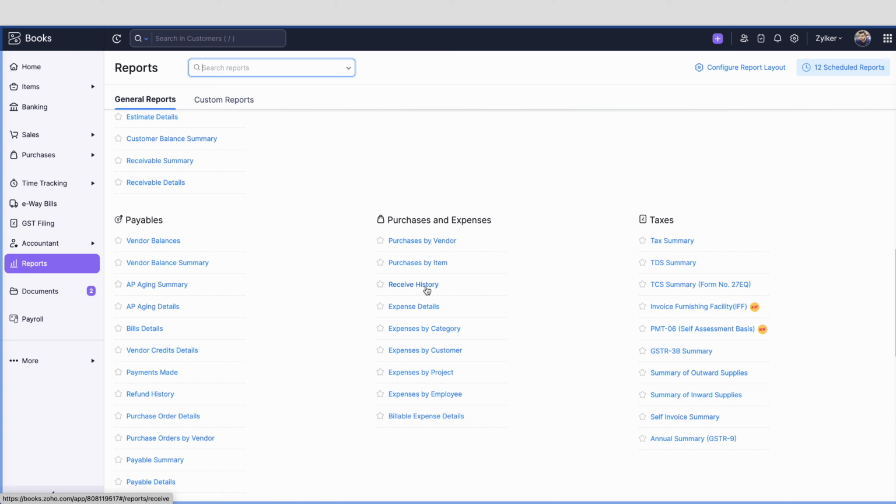Next we have receive history. Again, this particular report will be only displayed to you if the inventory add-on is enabled.